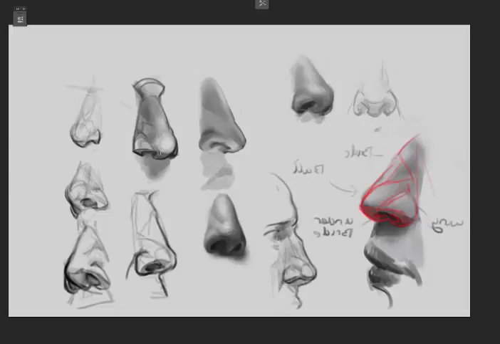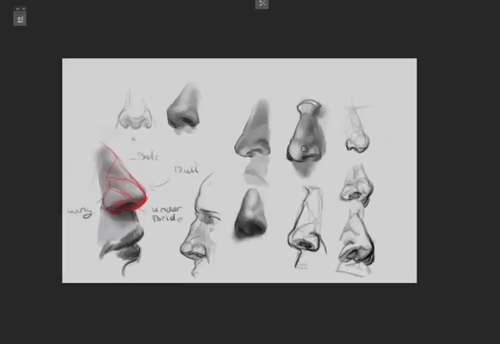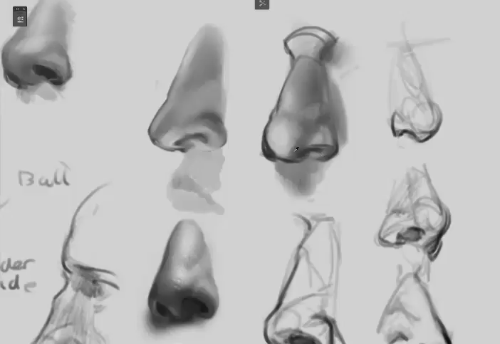This one I try a more front-on lighting approach. See, it's hitting the ball of the nose, cascading around to the wing, a little bit on the bridge.